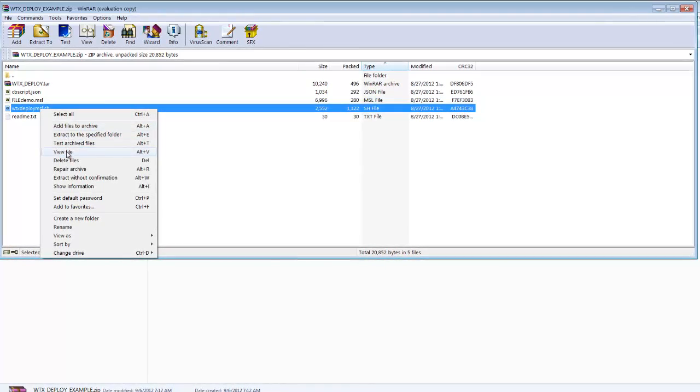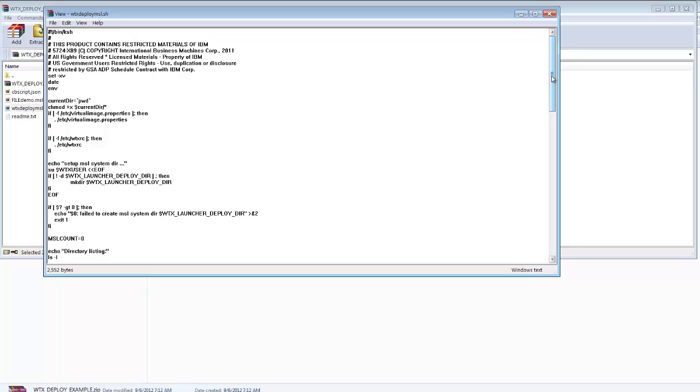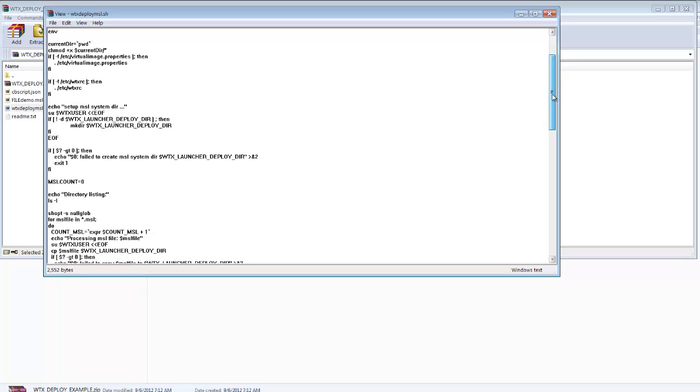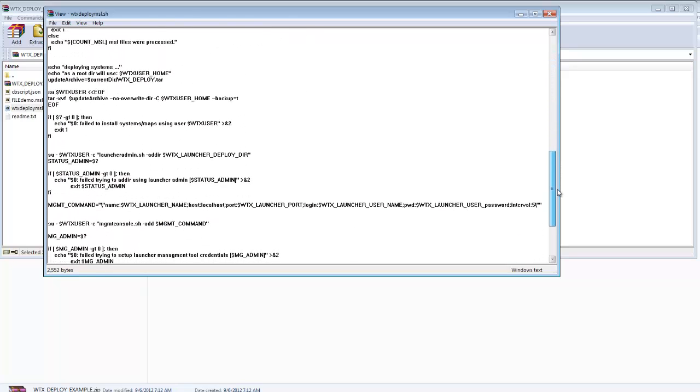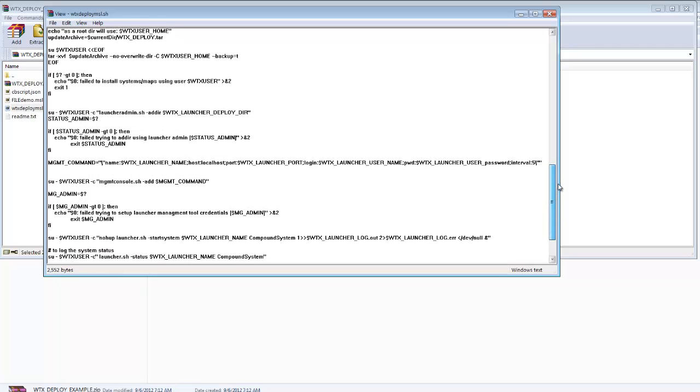I'm going to close it now, and then let's go into the contents of the WTX deploy msl.sh file. So what this does is a bunch of things. The first thing it does is untar the tar file, and copy the maps and the artifacts to a particular location, more specifically to /home/WTX user/systems, and the MSL file. It's going to start the launcher, and it's going to take a snapshot from the management console command. So it's going to do all this stuff.